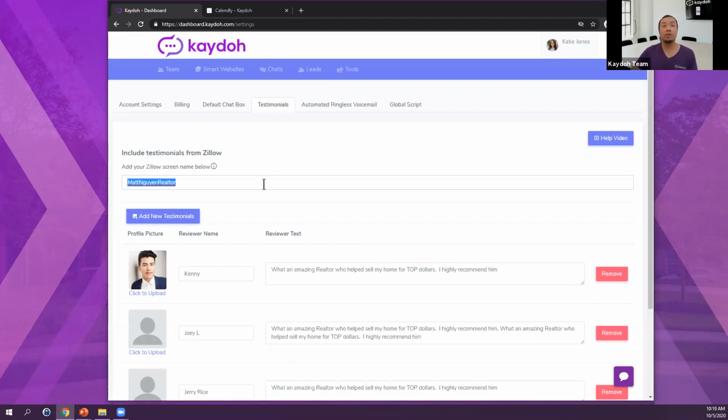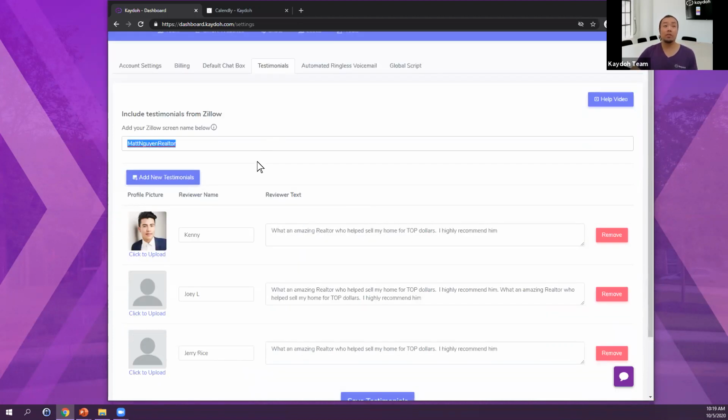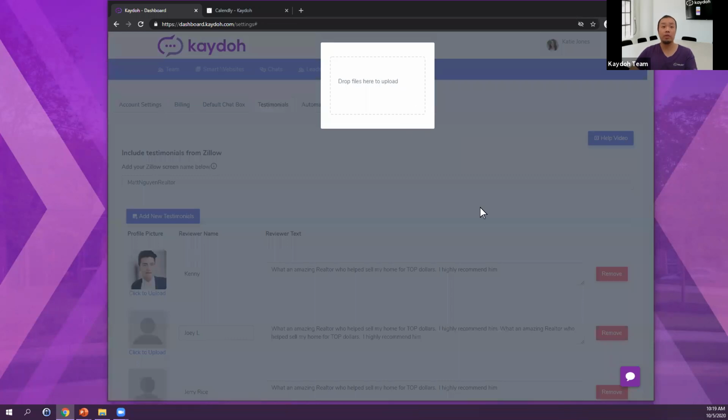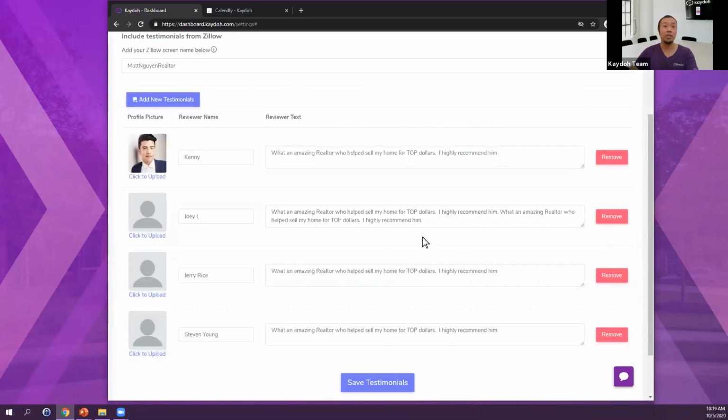Now, if they don't have Zillow reviews, or you don't have Zillow reviews, you can manually add in new testimonials. And as you do that, you just got to put in the name and the actual review itself. As you do that, it will apply, right? And if you have their photos, that's great. It's always helpful when you do a testimonial, you can put someone's picture on that. So you can upload their photo if they give you that type of permission.